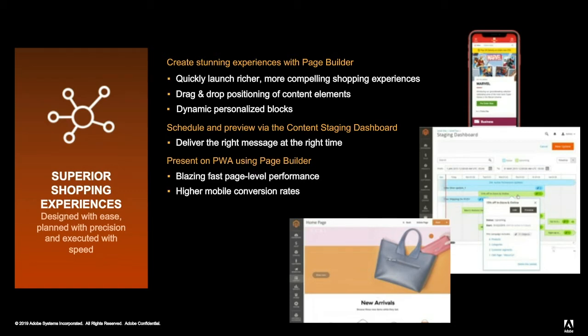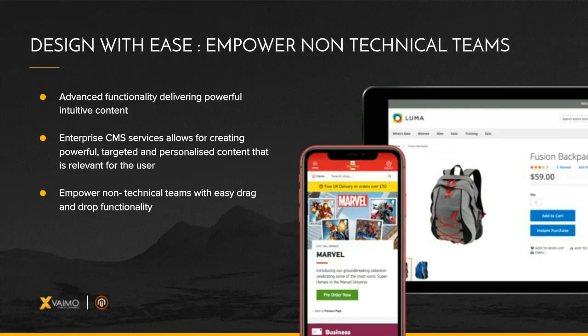Great, thank you, Eric. So talking about Page Builder, as Eric mentioned, one of the Magento 2 key features is the advanced page building functionality that helps you deliver really powerful and intuitive content. This capability, along with the pre-built integration with enterprise CMS services, allows for creating targeted and personalized content that is super relevant for the user. And really importantly, this also empowers your non-technical teams. Any person sitting in the marketing department can now make changes instantly to the website without having to understand any kind of coding or without any technical knowledge.